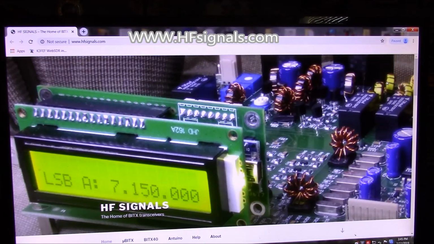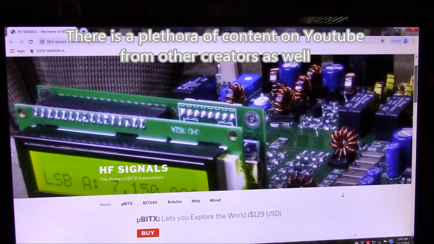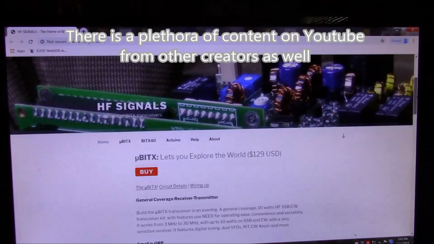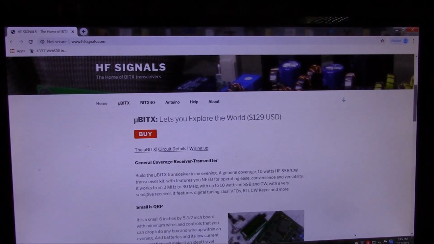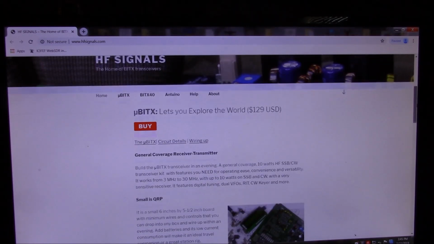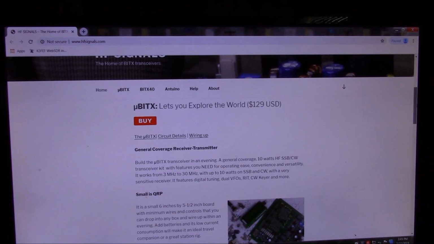And here's our webpage. It's hfsignals.com. And you can see the details here, and that's where your buy link is. I paid the additional $10. It was $139 because I got the DHL shipping, which gets it to you apparently about 2 weeks quicker.